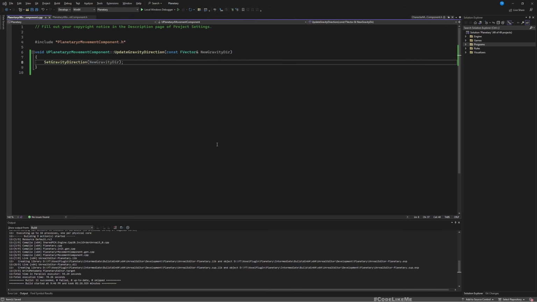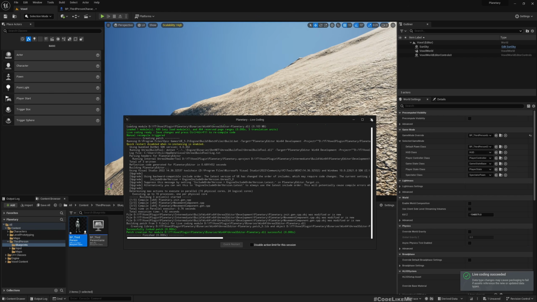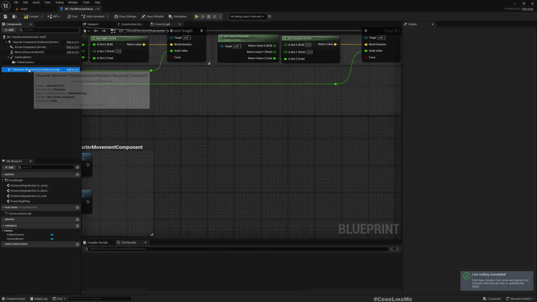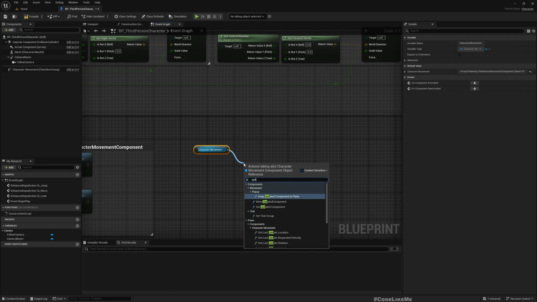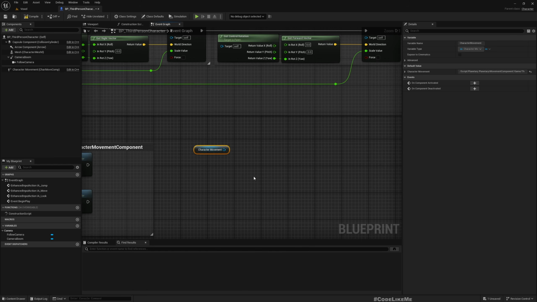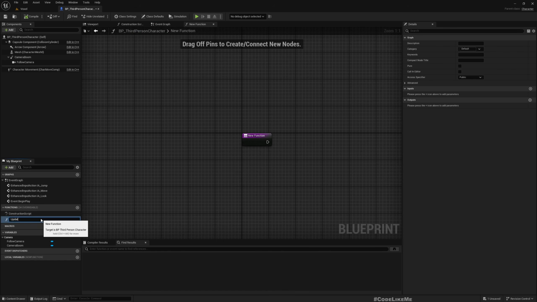Save and go to the editor and compile. Now everything is compiled. This is still in the type of character movement component, so therefore I can't call that update gravity. So let me create a new function in the blueprint. I'll call it update gravity.